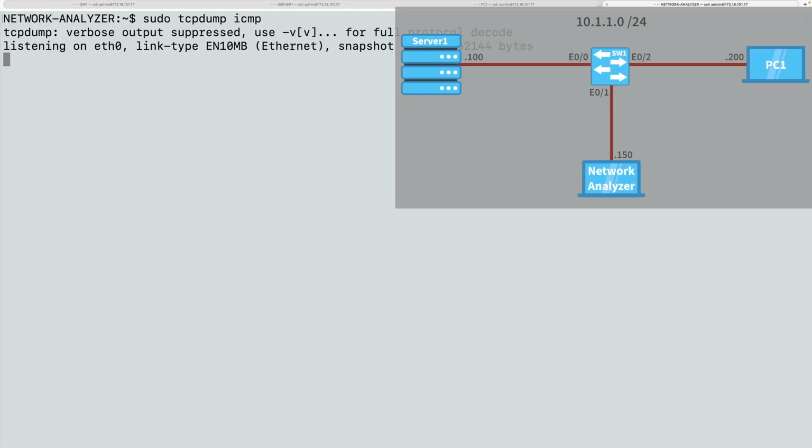Local SPAN means that the source that I'm monitoring is on the same physical switch as my network analyzer. In this case, let's say that I want to monitor traffic going into and/or coming out of Ethernet 0/0 connected to server 1, and I want to mirror that traffic and send it down to my network analyzer off of Ethernet 0/1. Here's how we do that.